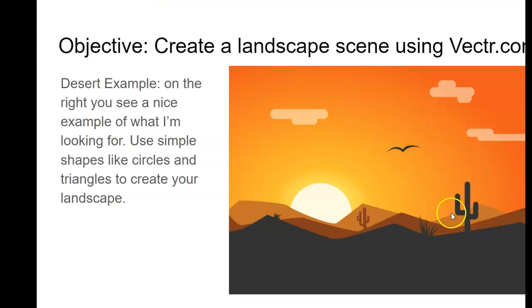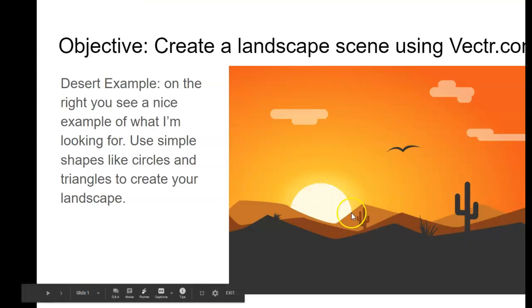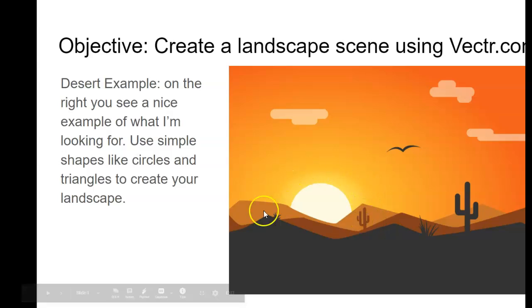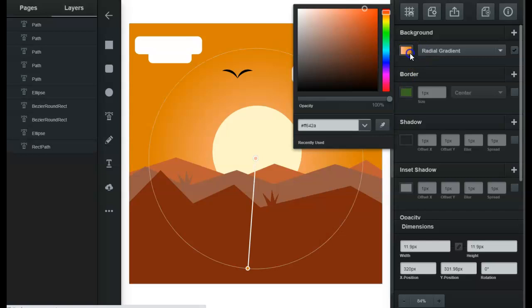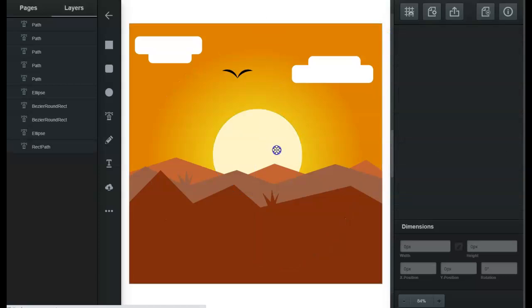Here's another example. This one's nicer. I like this one a lot. Maybe I should change the background to yellow in the gradient. Let's see what that looks like. Oh yeah, there we go. Oh, that's nice. That's better contrast right there. Let's add some cacti, or cactuses.